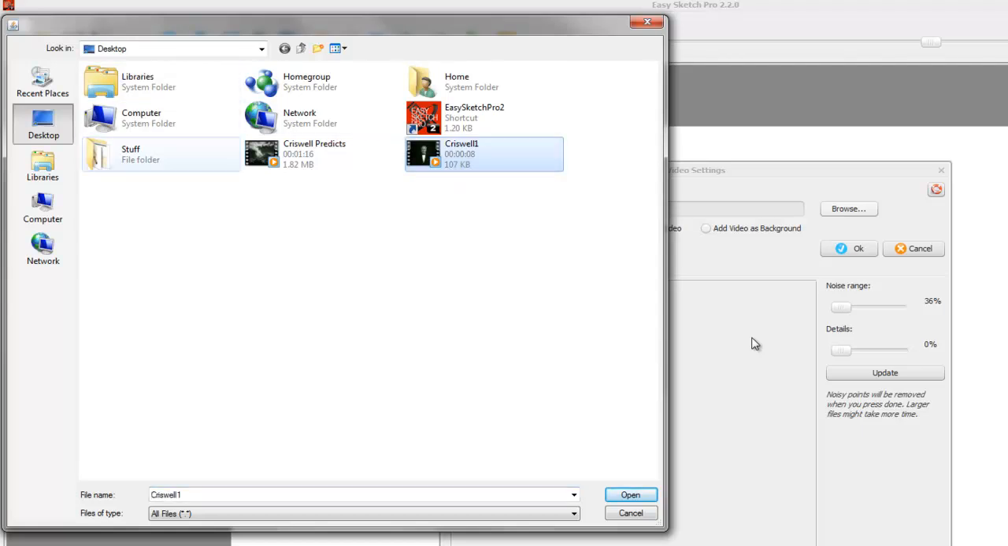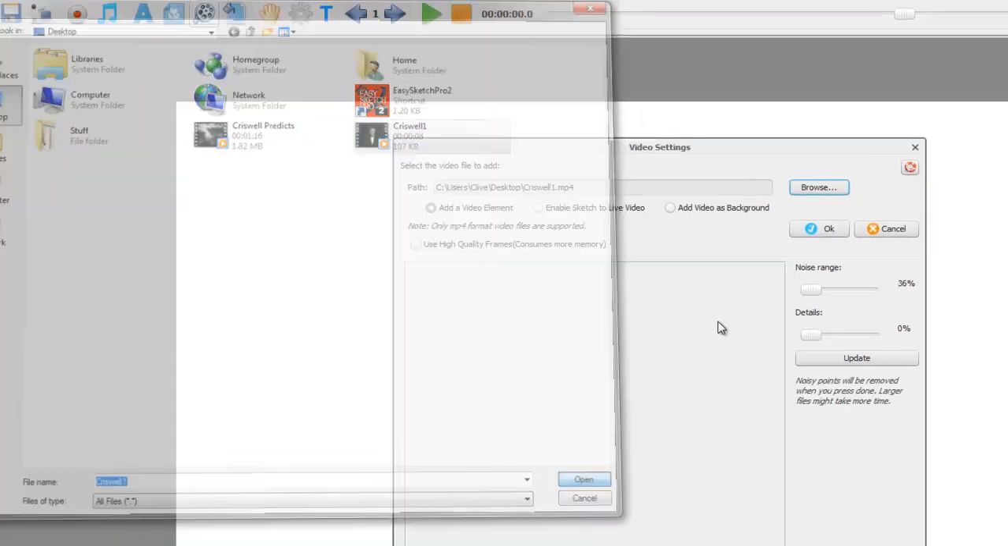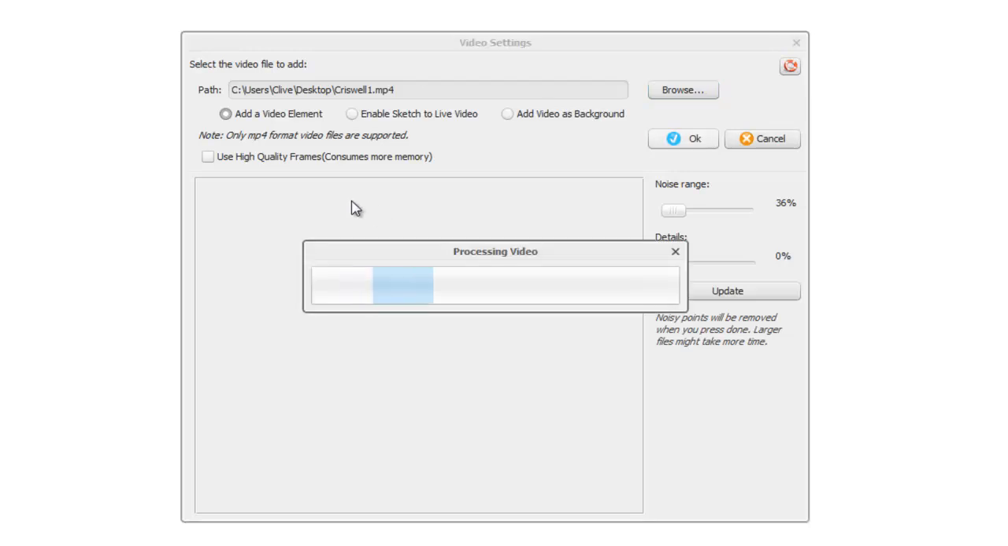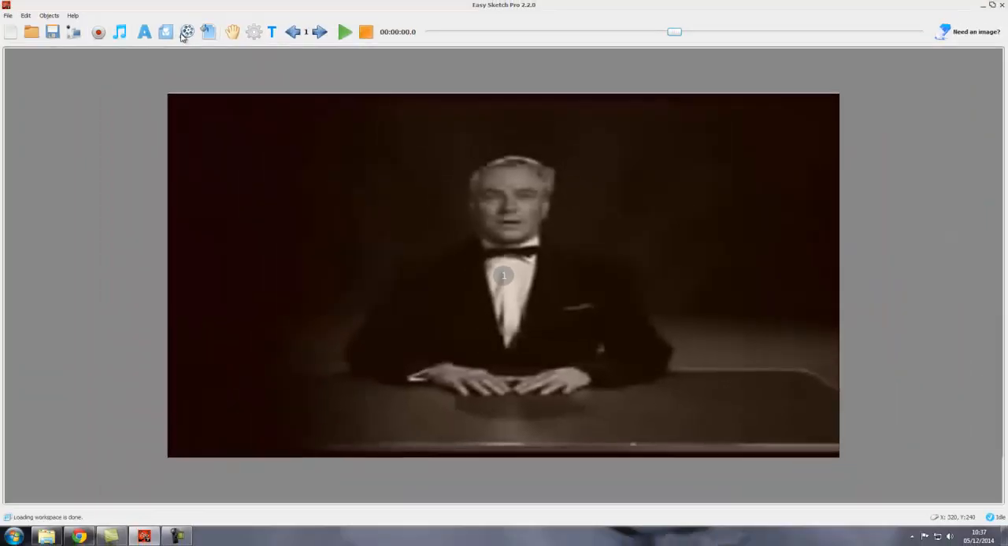You navigate to where your video is. You either double click on it or click on it to select and click on open. And then you click on OK. And you'll see that EasySketch Pro is processing the video. Remember, when it's processing the video, in the bottom right hand corner, you'll have a message saying it's doing that and you can't do anything else. You have to wait till the video finishes processing.